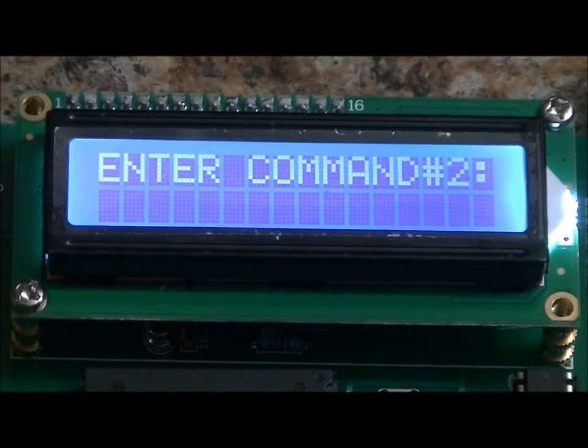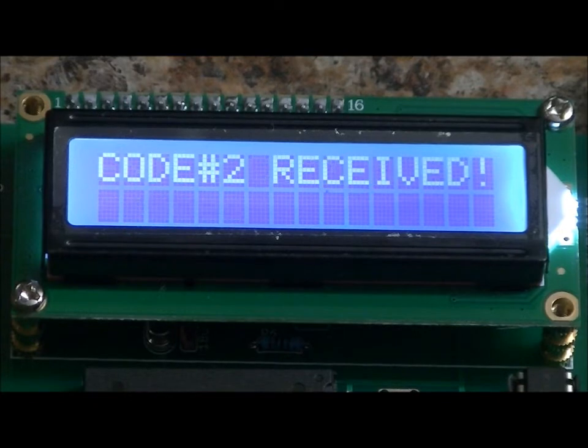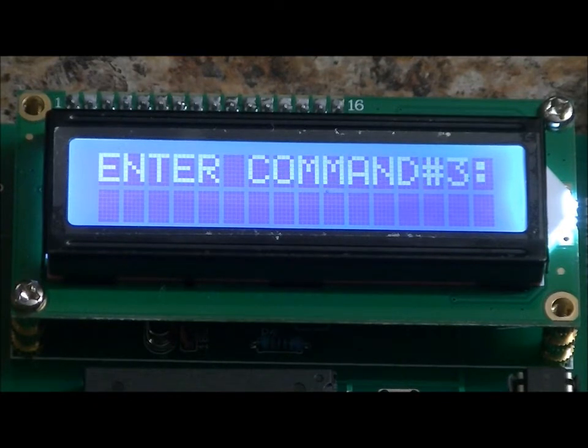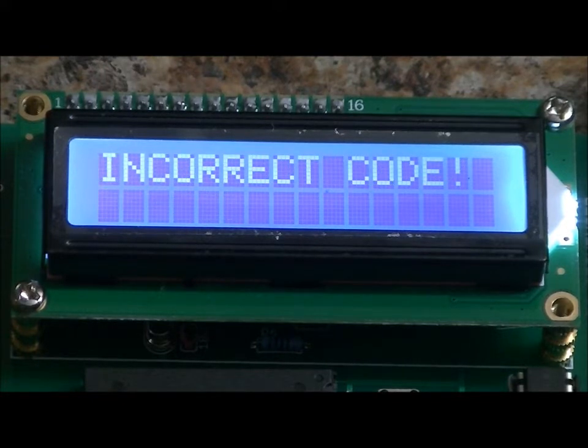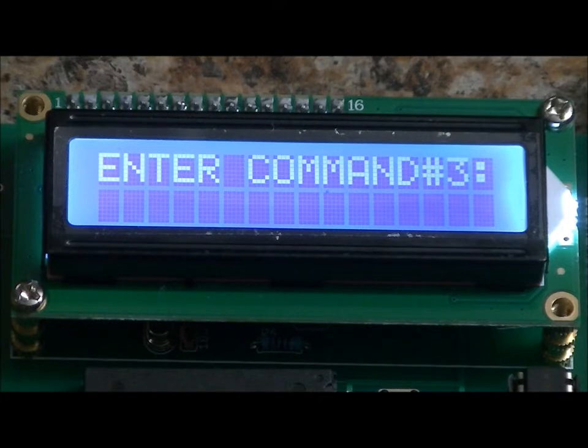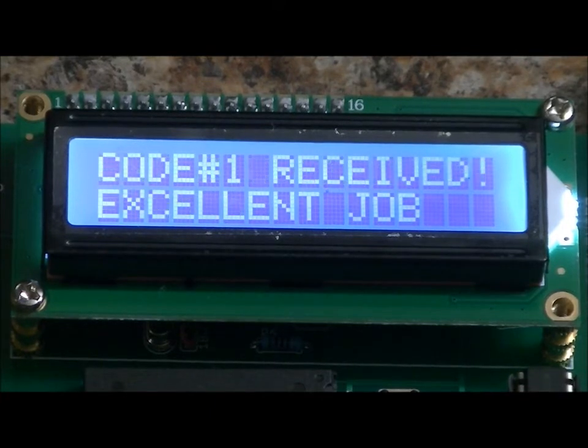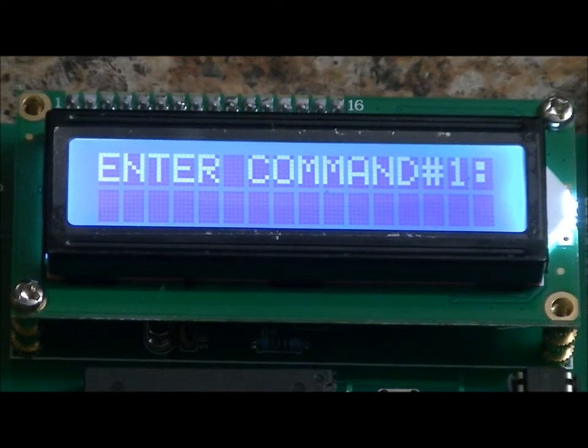Enter Command 2. So Command 2 is echoes. And the third is Plan B. But again, if I enter an incorrect code, every single time I'll get the incorrect code indicator from the LCD. So Plan B ends the game, or at least this part of the game. Code 1 received, or what did that say?